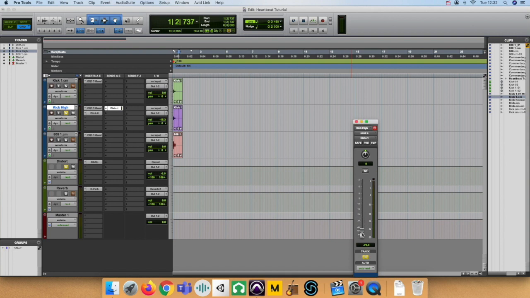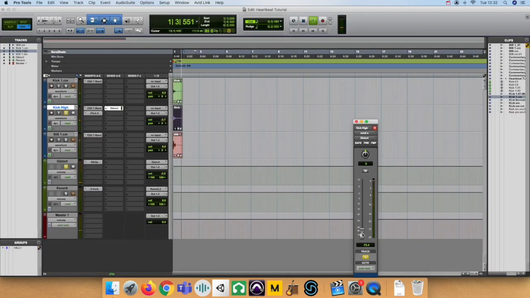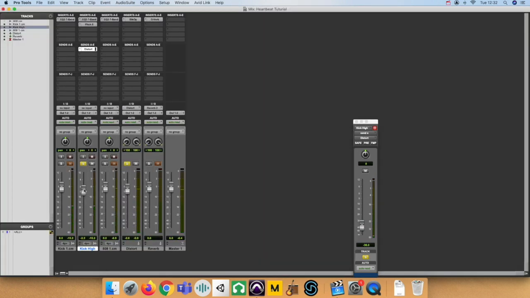So if I bring that down, there's no distortion. We'll play this. Let me just bring that up a little bit. Okay, and I can gradually increase the distortion. Now we don't need much. Then I can bring that level down a little bit and introduce the rest.